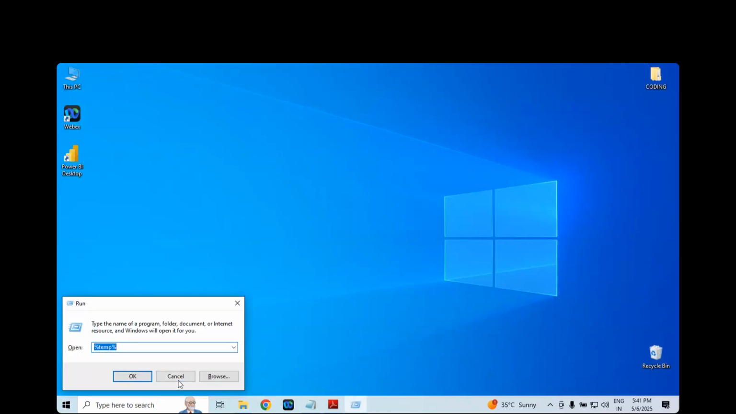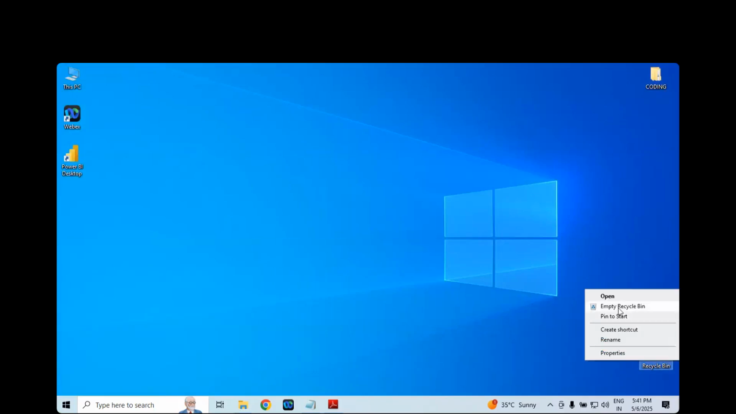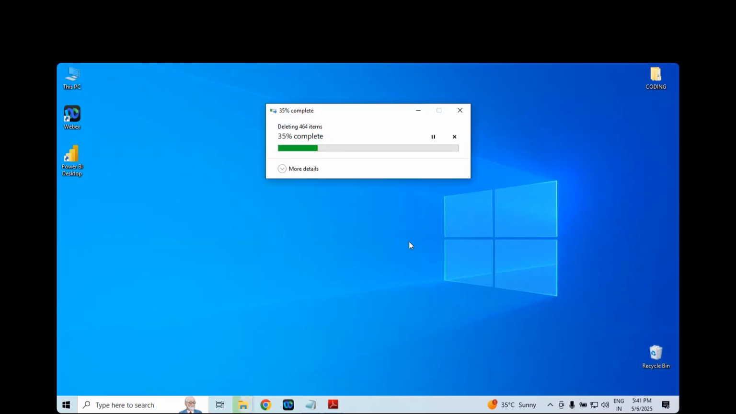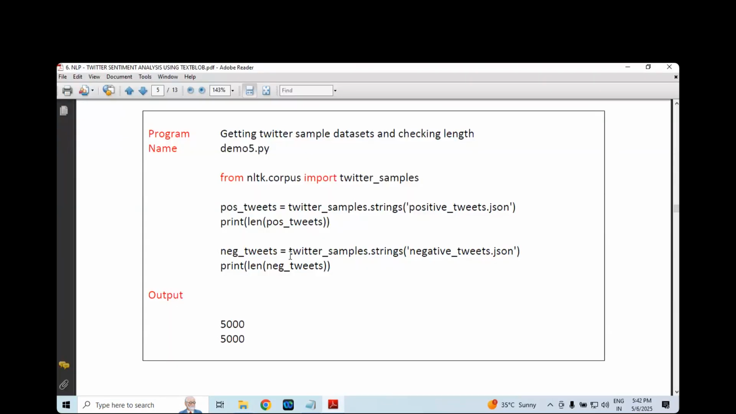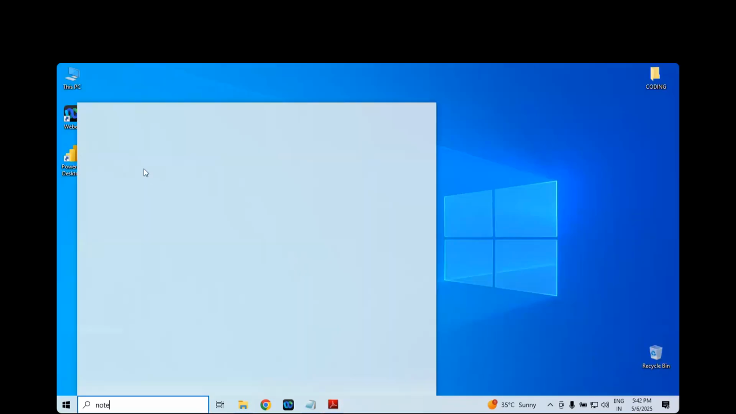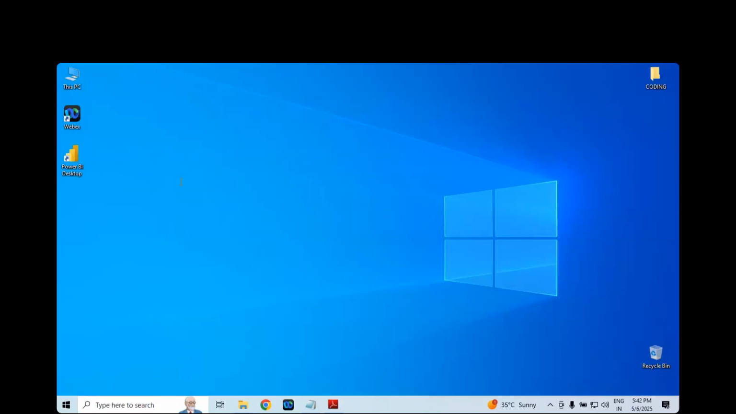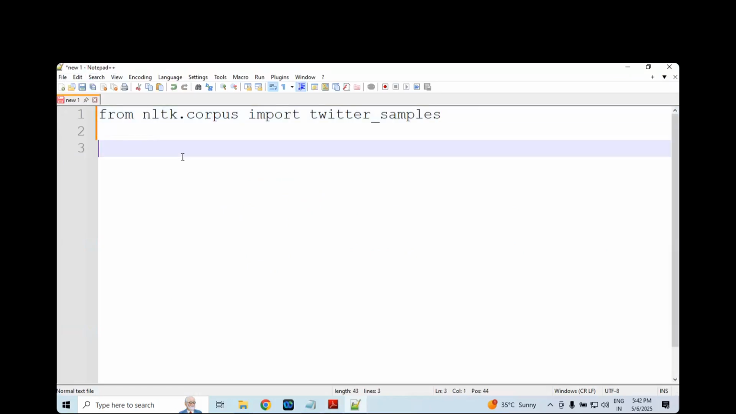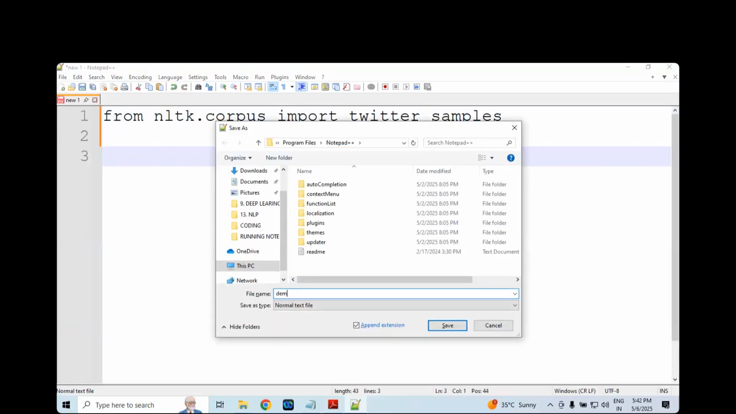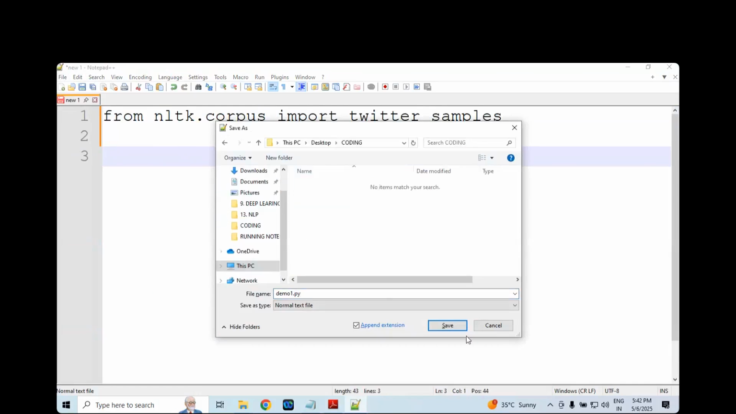Let's move on. Daniel, first point. Can you help me? How do we load these files? So simple. Let me just use Notepad++. First we need to import so and so package. demo1.py. Go to the desktop, go to the coding folder, click on this.